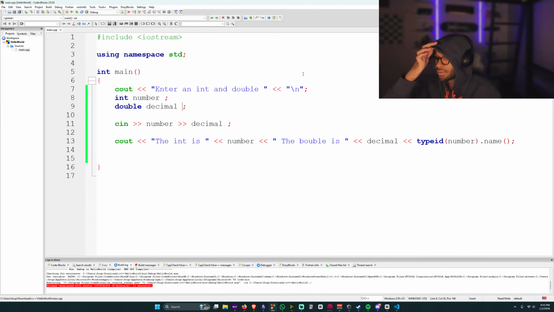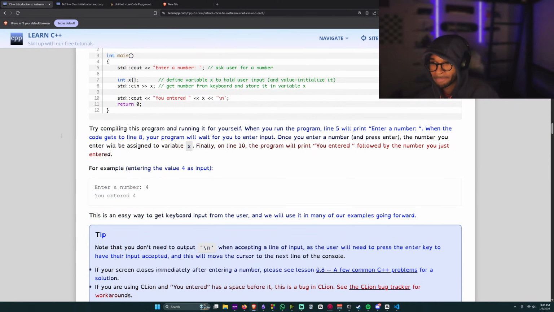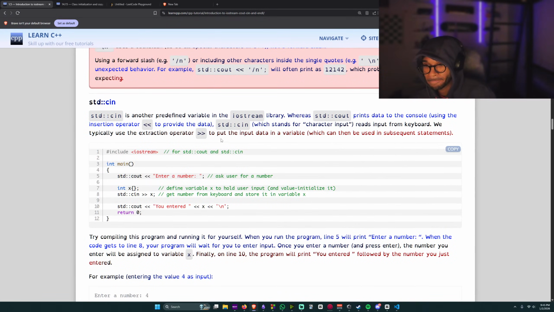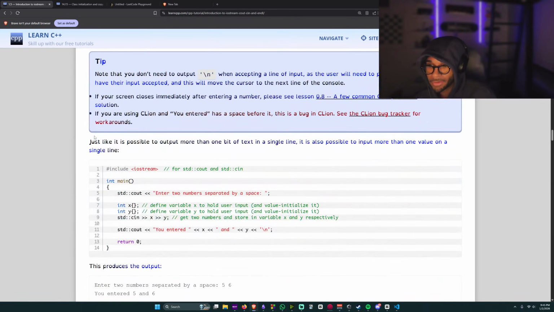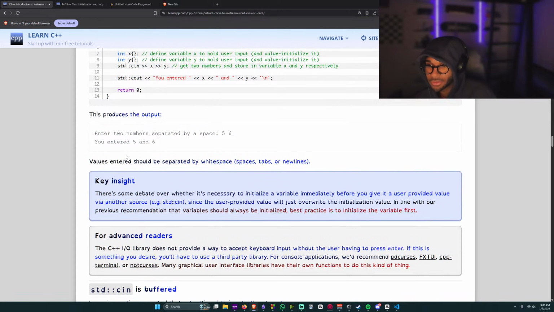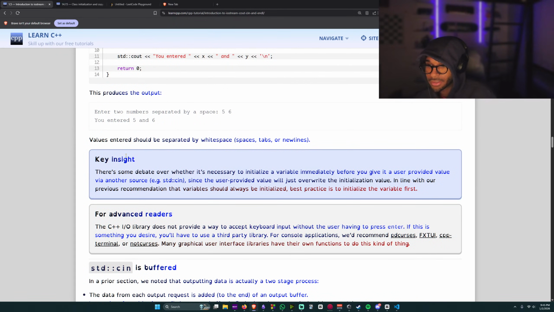I don't know, bro. Cin is doing some magic or something. I'm gonna figure that out later. So what did they do? Oh yeah, it says try compiling. And they did 2 variables. Key insight: there's some debate over whether it's necessary to initialize a variable immediately. It just rounded it. So what did it do to the double though? When I put 7, it changed it to 0.9. I don't know what it does in there.